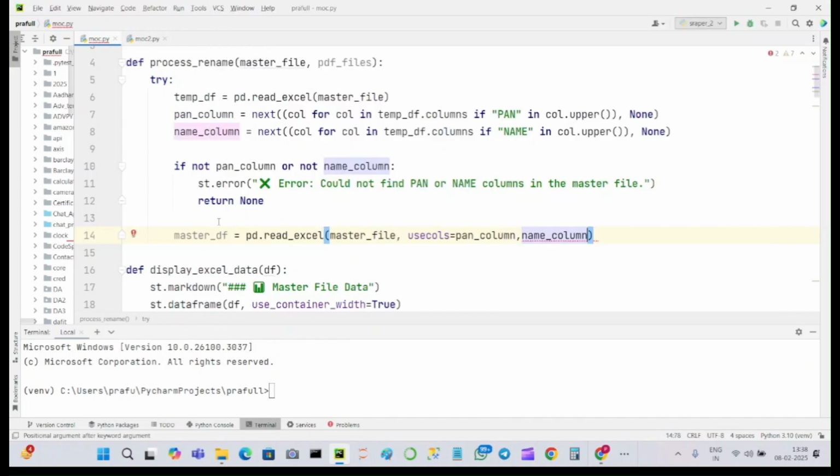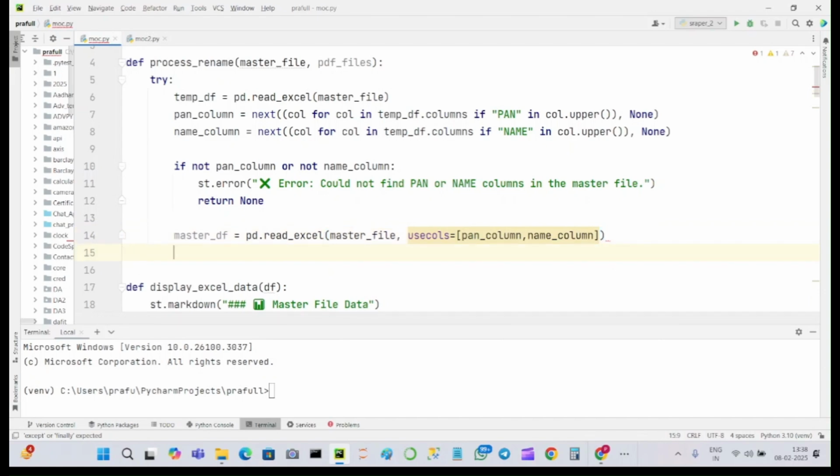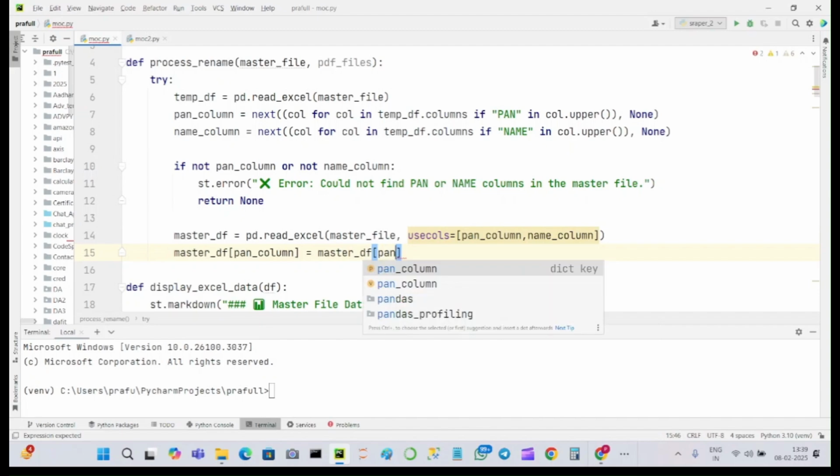So we have to add one square bracket here. Basically, square brackets are used to create a data frame or used with pandas. Then master_df in bracket pan column. For the pan column we are passing the value as master_df in bracket pan column and master_df.